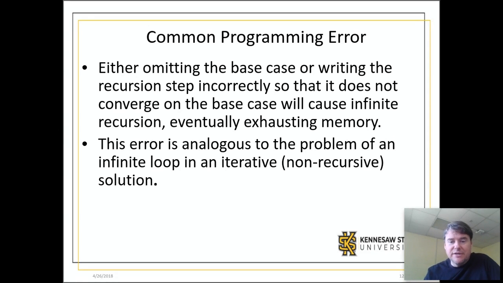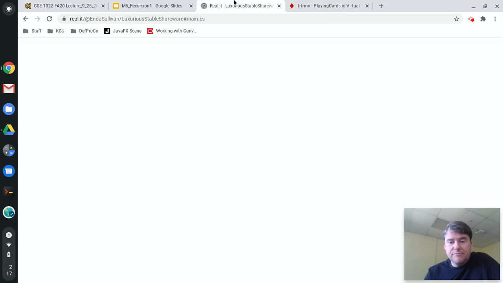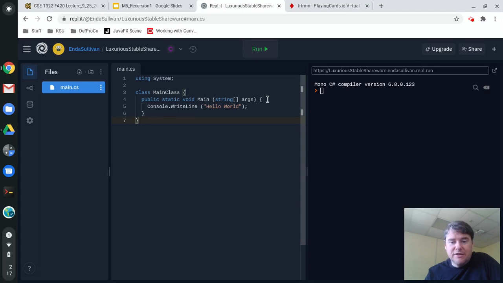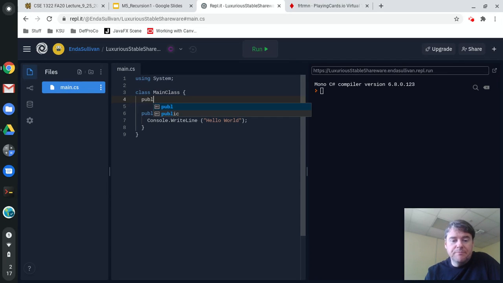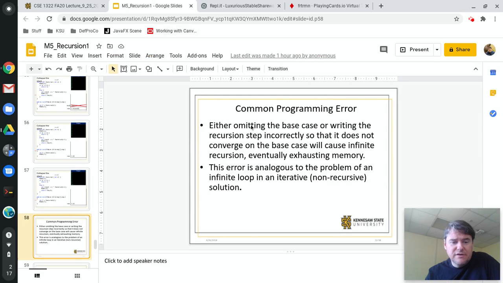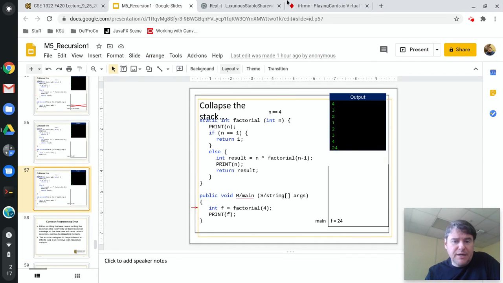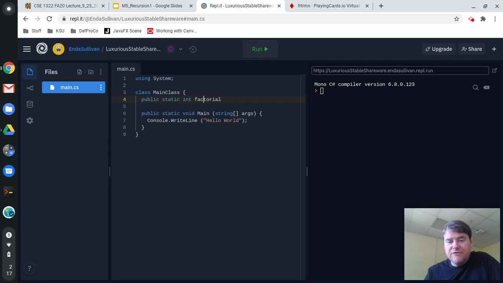So, let's take a look at that over in Replit. Let's torture Replit a little bit. So I'm here in C#, and I'm going to make a new method, which I'm going to call public static factorial. It's going to return an int, I think is what we're doing. Is that what we did in our slides? Let's see here. Yeah, it was an int. All right, int factorial, and I'm going to pass it in n, which is an int.